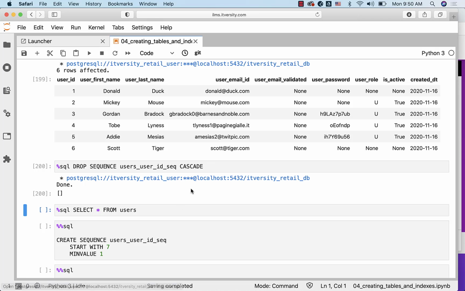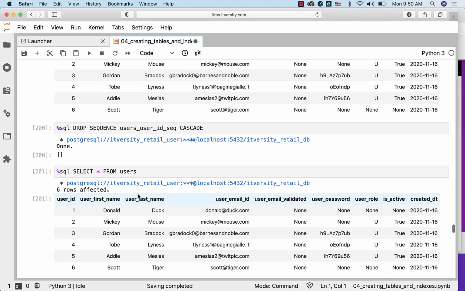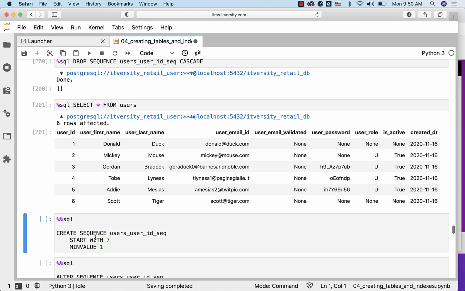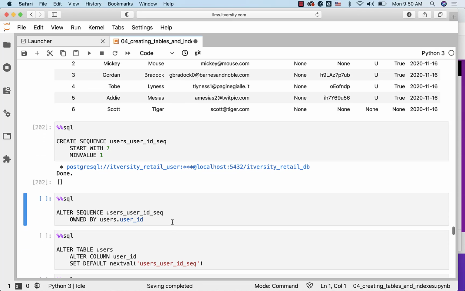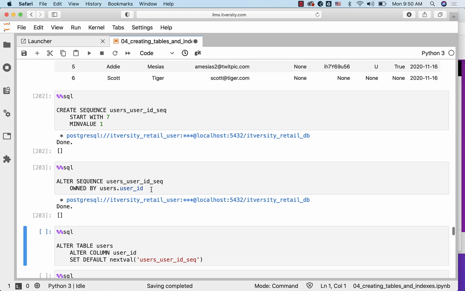So once the sequence is dropped, we can validate by running query against users. We can say max of user ID. We can get the maximum number, and then we have to increment by 1. We have to specify that value as part of the start with, and then we should be able to create the sequence like this. Now you can actually associate the sequence with the user ID field. Now the sequence will be used to populate this field.